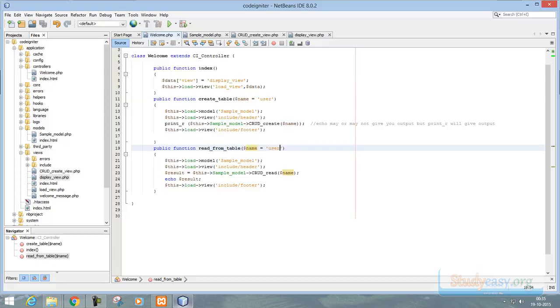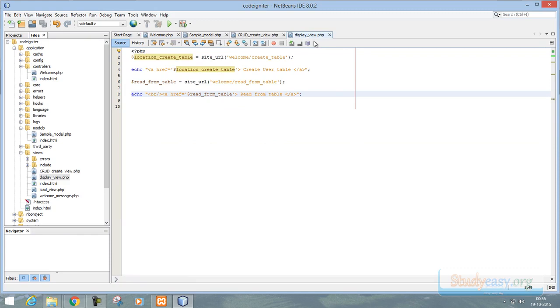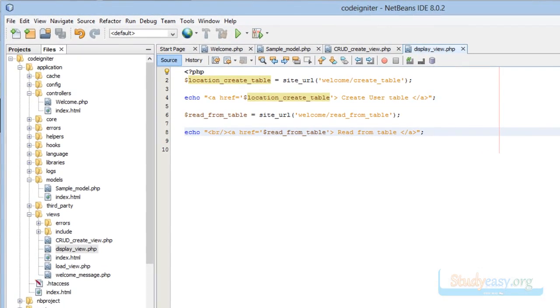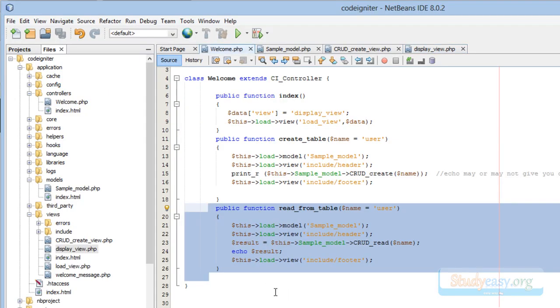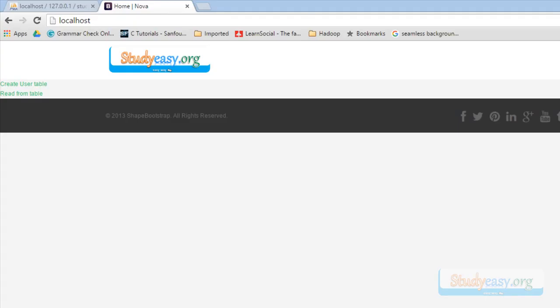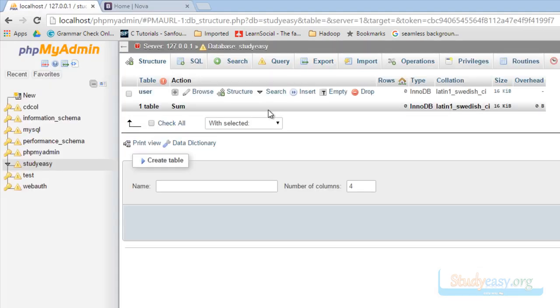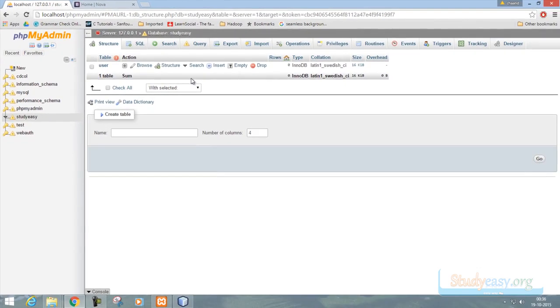The second operation we're going to do is reading the data from a table. For that, I have already made some changes under the display view, and we can see this hyperlink of read from table, which is fairly straightforward. I have also added the function for reading from table. But before we understand this function, we also need to add some data, else when we try to read data from the table, there won't be any data.